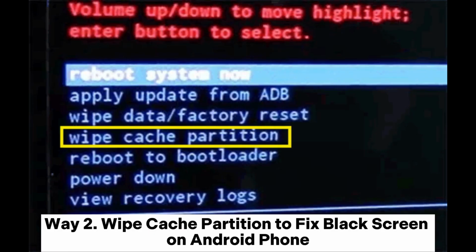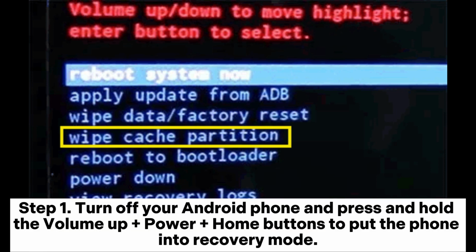Way 2. Wipe cache partition to fix black screen on Android phone. Step 1. Turn off your Android phone and press and hold the volume up plus power plus home buttons to put the phone into recovery mode.